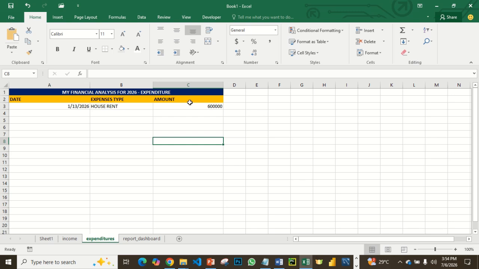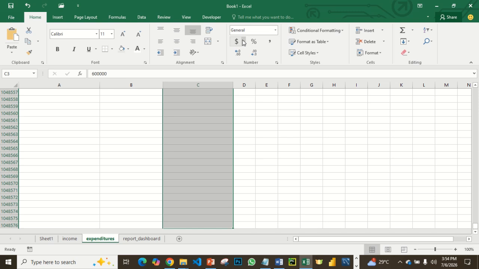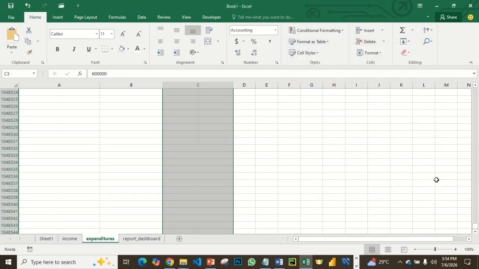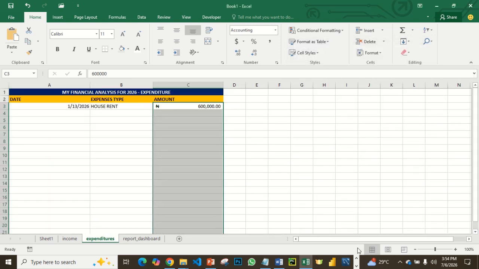Then remember, we need to put this in naira sign as well. So I just have to select this, press Shift Control arrow key down, and then go to my accounting number format. Select this, look for the naira sign. In this case, I'm using Igbo naira. Okay, that is it here. So let's move all the way up. So we have expenditure, house rent.